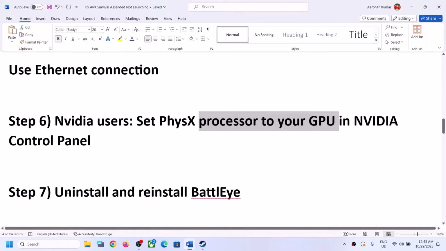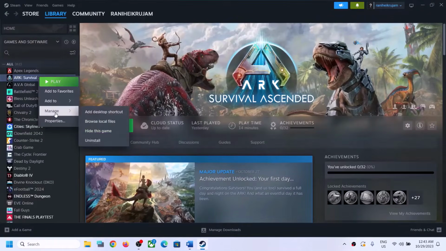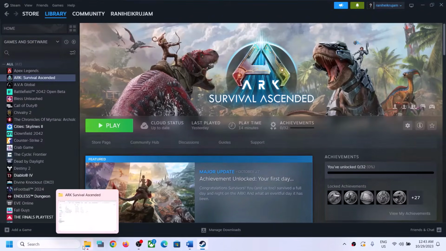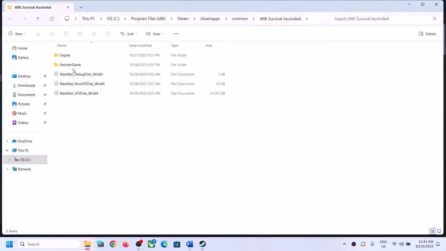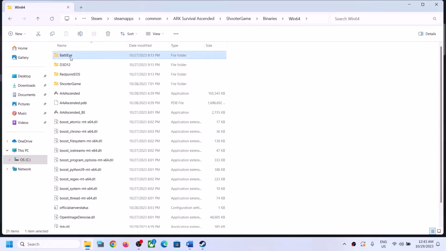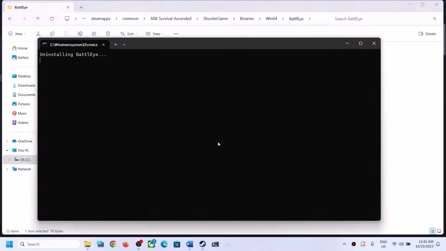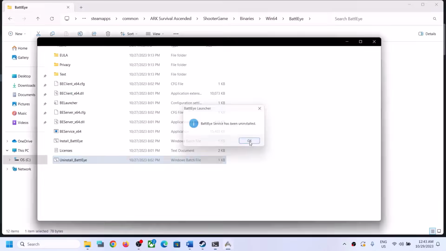Next step is to uninstall and reinstall BattlEye. For this, make a right click on the game, select manage, then click on browse local files, go to the game installation folder, open the ShooterGame folder, Binaries folder, Win64, open this BattlEye folder, and then make a double click on uninstall BattlEye. Click on yes, click on yes, click on OK.